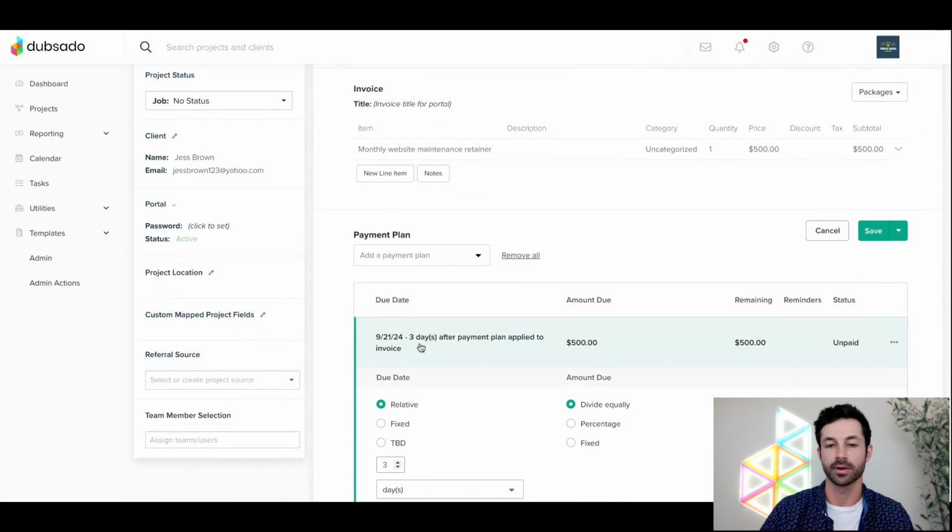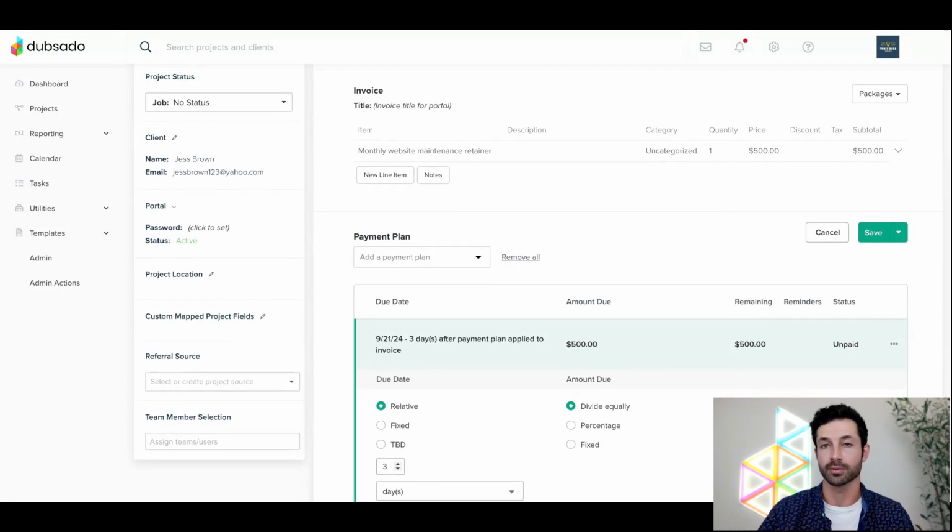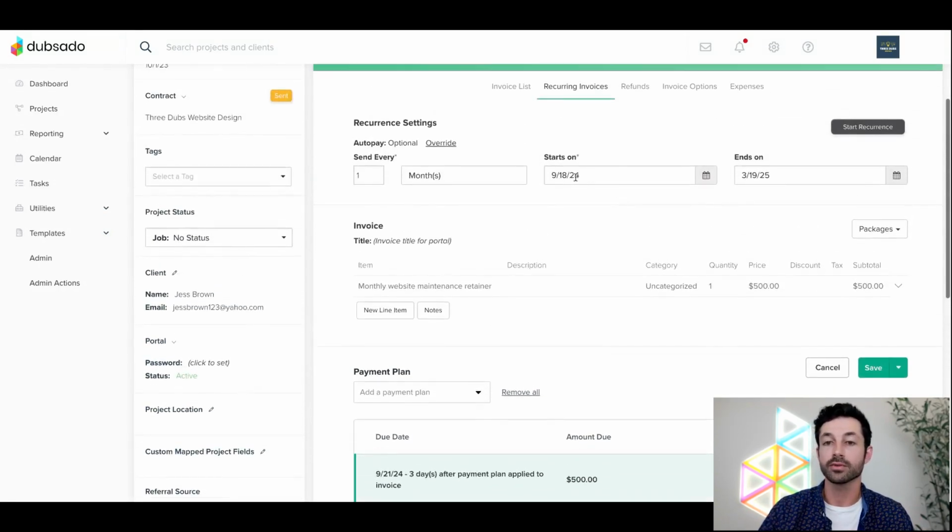So 9/21, I want it to be due 3 days after today. It won't be due until 3 days from now, but the client will still receive their first invoice today as soon as I click start recurrence. That's essentially how the recurring invoice system works.